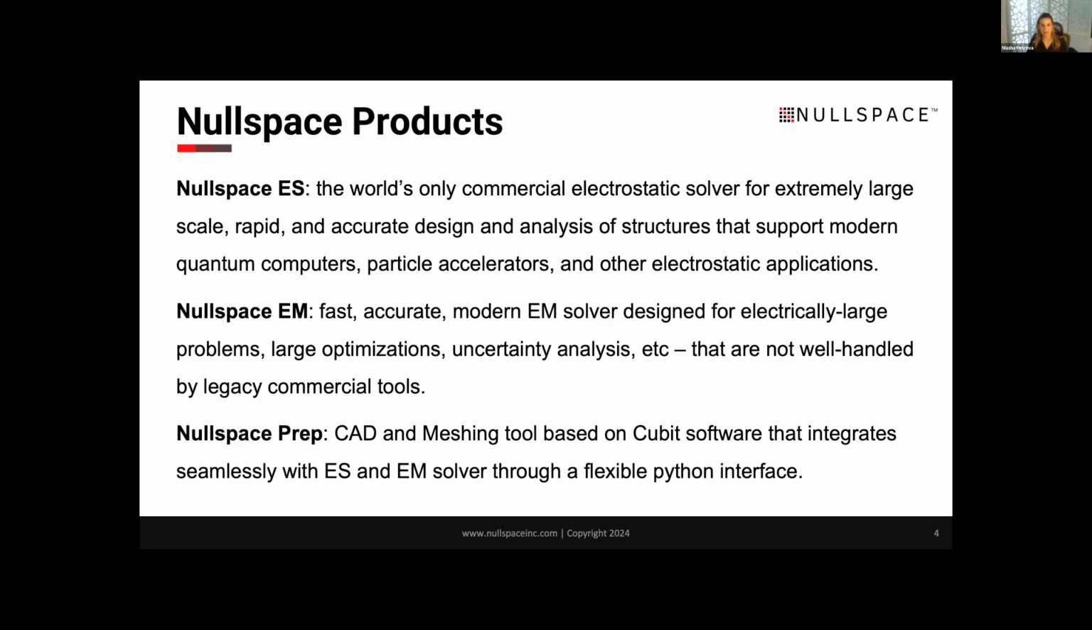And then finally, Nullspace Prep. It's our CAD and meshing tool. It's based on Qubit software that we know a lot of you are familiar with, and it integrates seamlessly with Nullspace ES and Nullspace EM Solver through a flexible Python interface.